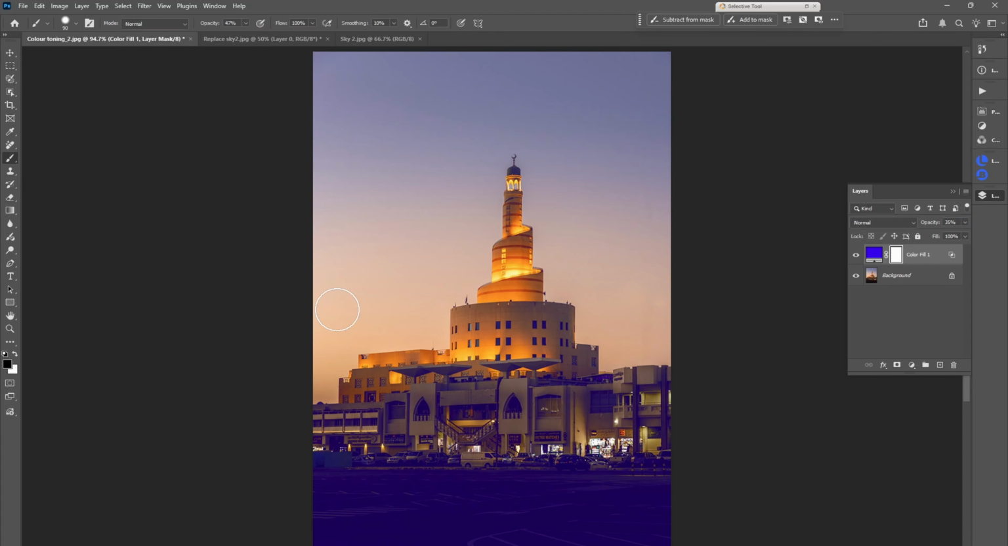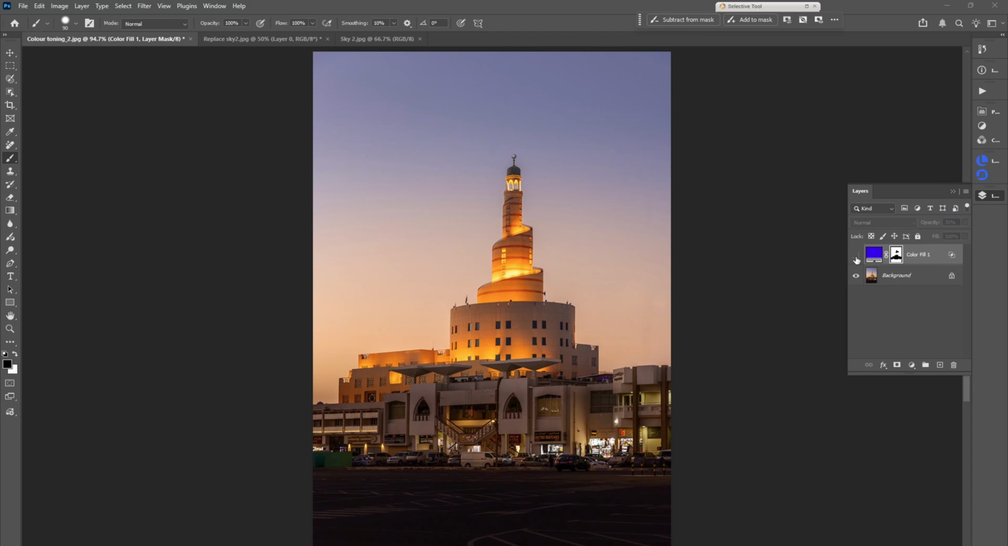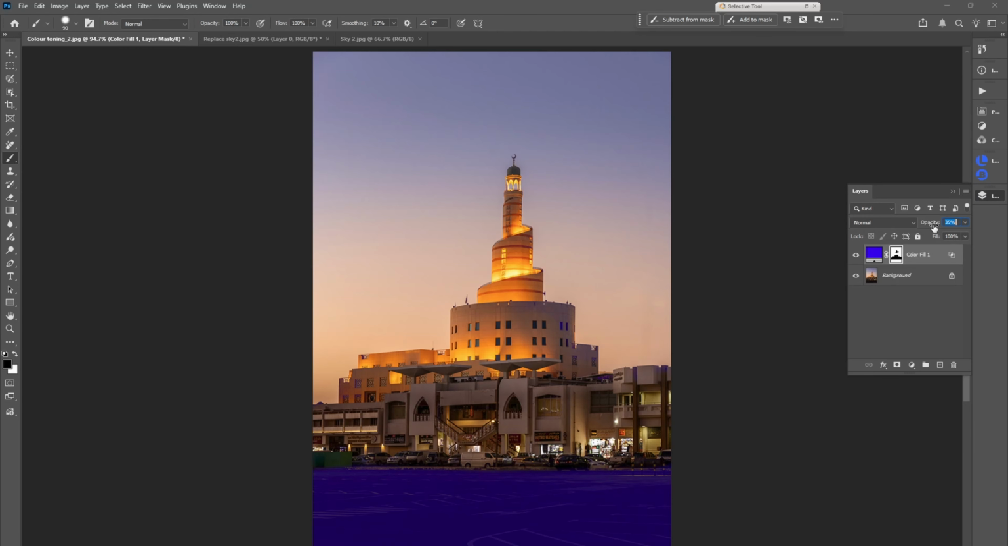And we don't really want it on the building here, so we've got a layer mask anyway. So B for the brush tool, painting with black, and we'll just eliminate the blue from the building so we get more contrast in the foreground. Something like that, and we don't want any blue there. So that's got our foreground a bit blue. Maybe we'll reduce it from the vehicles as well, and possibly reduce the opacity a bit more. It's a bit more like it.